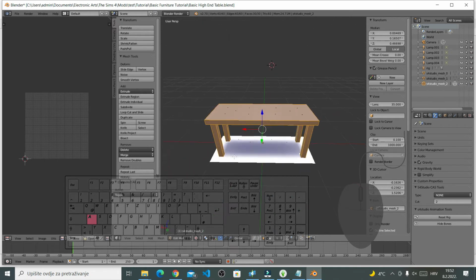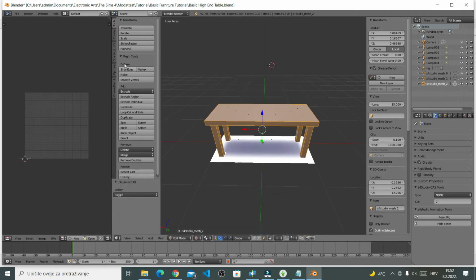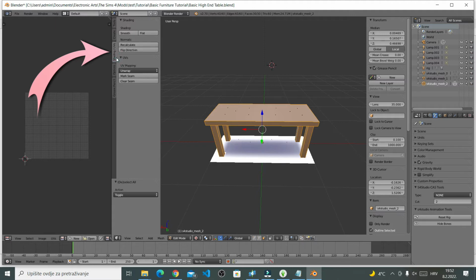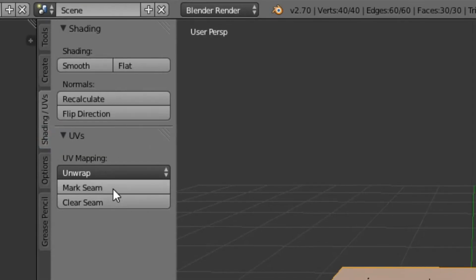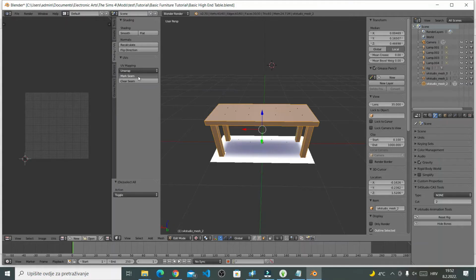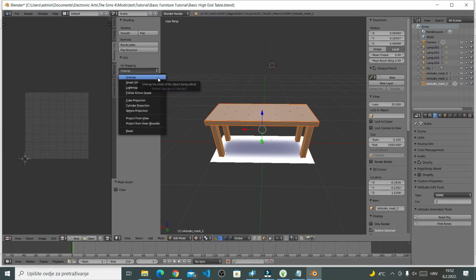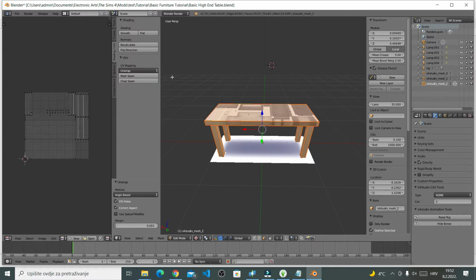Now, while my object is selected, I'm going to go to Shading/UVs, and then I'm going to select Mark Seams. Once you've selected Mark Seams, you can see that the line surrounding your object is now this dark orange, almost red color. This is how you know that your seams have been marked. Now, once your seams are marked, you're going to go to Unwrap and then simply select Unwrap again. Once that's done, your UV map should appear here.